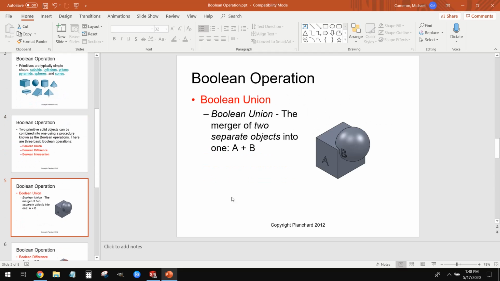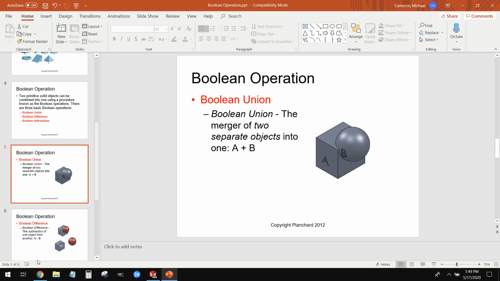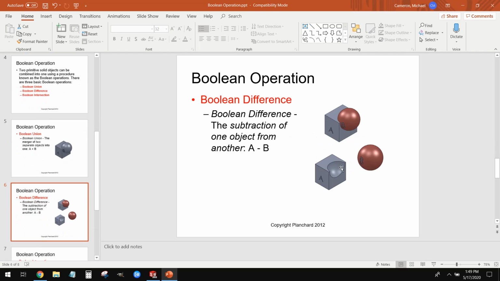But our Boolean union, this is pretty much what we do whenever we do an extrude boss base feature, right? We have our base solid, and then we extrude on a second solid, right? And we just merge those two parts together to create our final shape. Our Boolean difference, this is where we take our base shape and subtract from it another shape, creating our object.